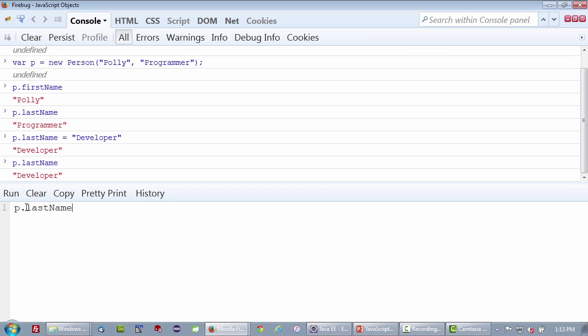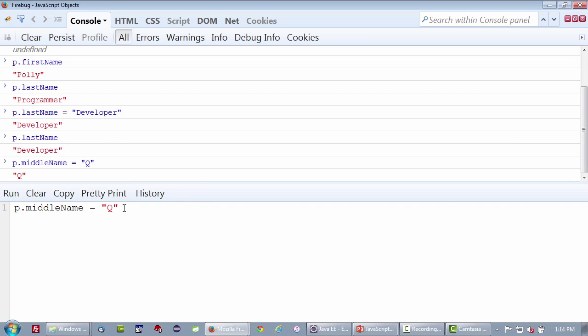But here's the really strange feature. What if I say p.middleName? Well, when I defined the person constructor, there was no middle name field. But I can assign to it anyway. Q, Polly Q developer. And now if I look up p.middleName, sure enough, there is a middle name field. Now, some people think that this is very convenient. Oh, I can kind of divide my definitions into pieces, put some of the pieces in the constructor, and then later on go and add some other pieces later if I decide that I need extra capabilities in my class.